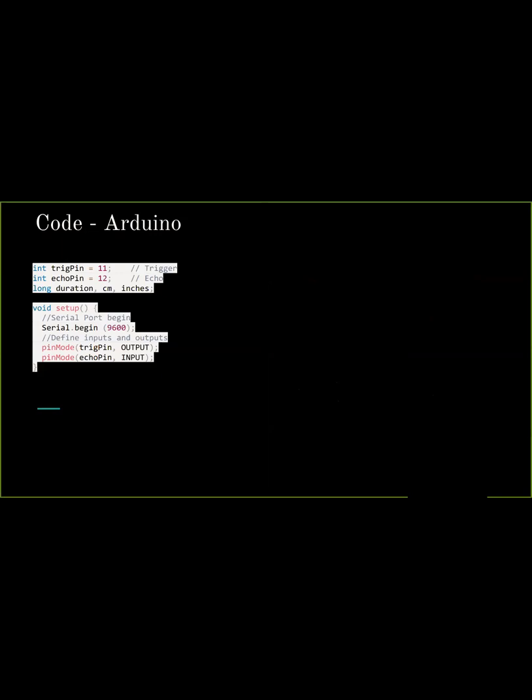Okay, so let us try to finish the code in today's class, and we will also set up the sensor, and we'll try to integrate it with our ThingSpeak tomorrow. That is why I have declared my trig pin as 11 and echo pin as 12. Now I'll have to declare a few other variables, like the duration.